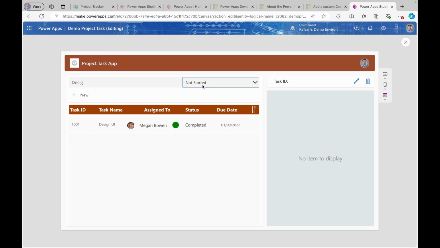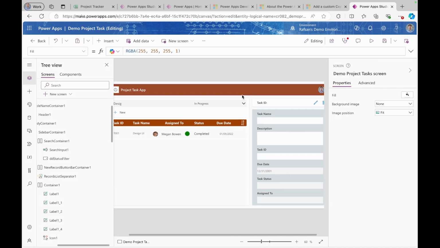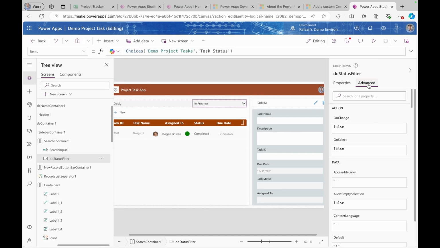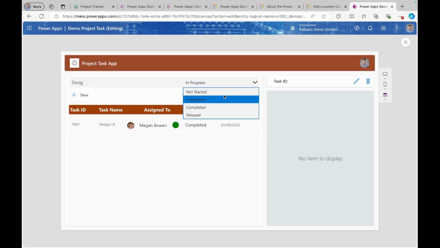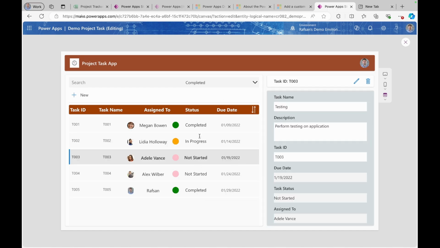And you can see it here. Also, whenever you add a drop down, make sure that you come to advanced and look for allow empty selection. If this is false, that means that you can't remove the selected value unless you add a button or something. But I will make this true. So right now, if I come back and select in progress again, this will make it empty. All right, now we have successfully added our drop-down control and connected it to our underlying data source.